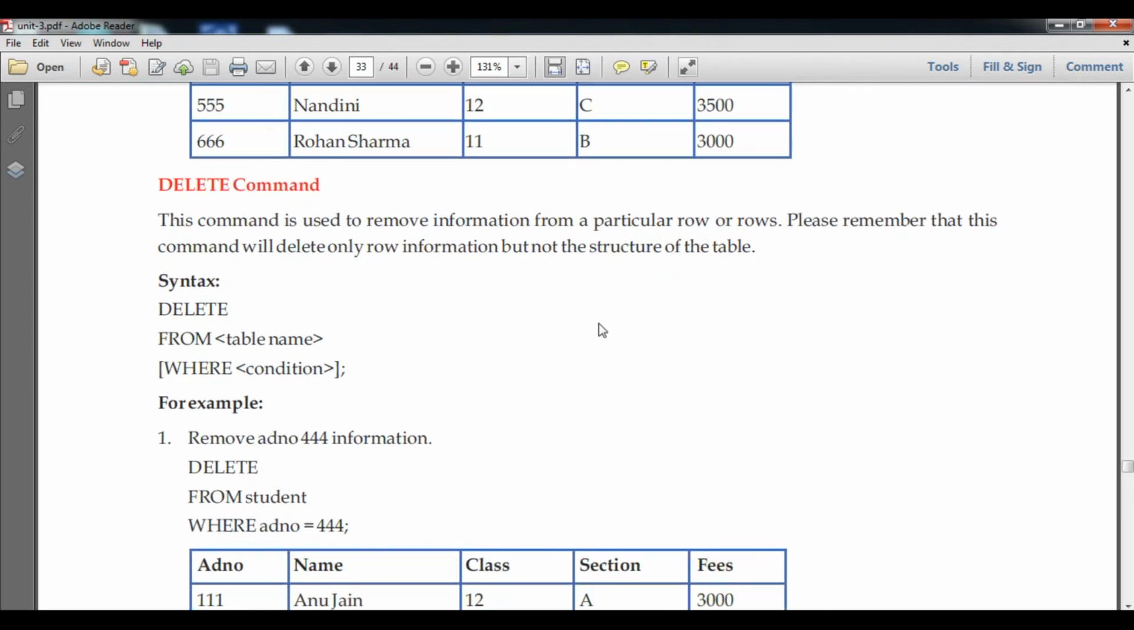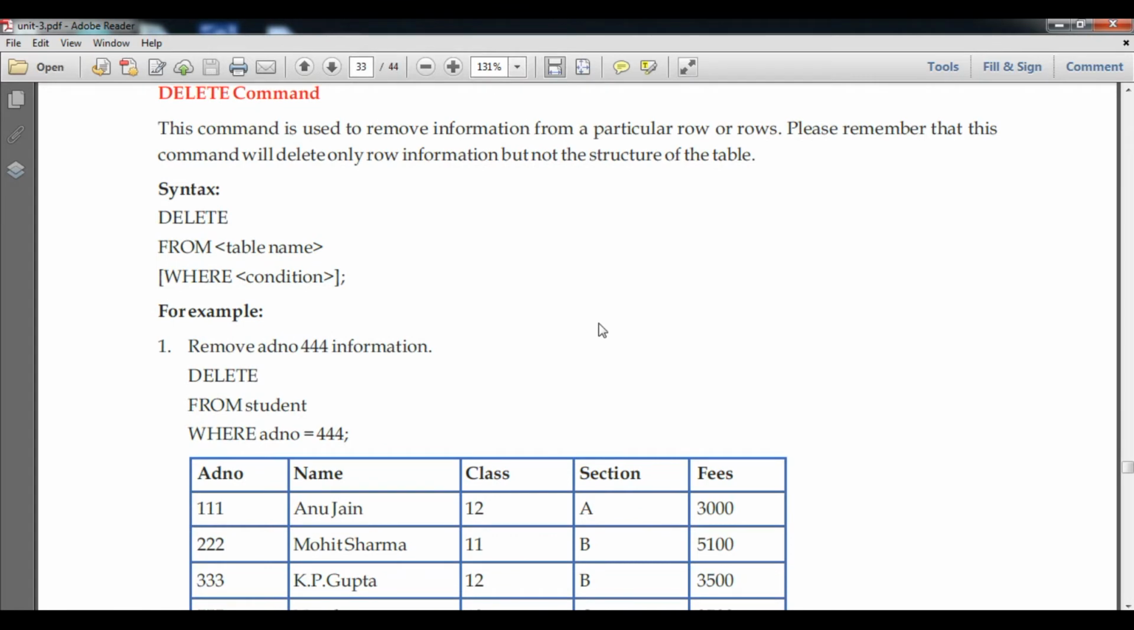Now the DELETE command. The DELETE command is used to remove information from a particular row or rows. Please remember this command will delete only the rows' information but not the structure of the table. It deletes only a tuple or record of a table, I mean to say a relation. It can't delete the structure, that means the table. So here: DELETE FROM table name WHERE condition. We can delete all the content also without using WHERE, but we are doing it one by one.